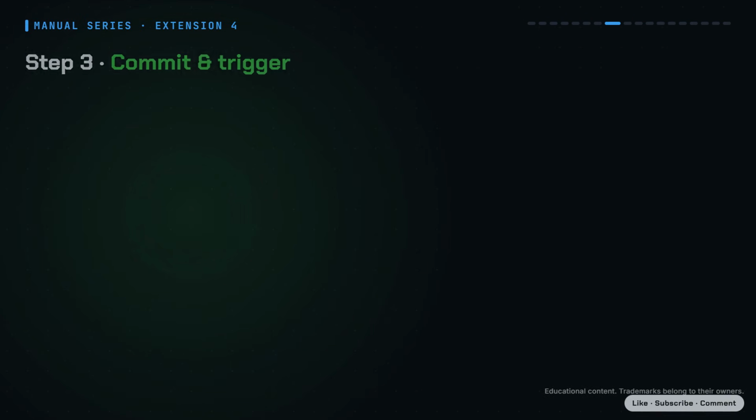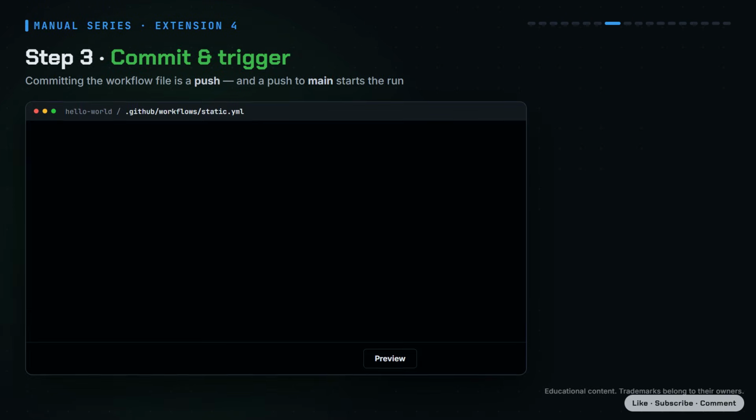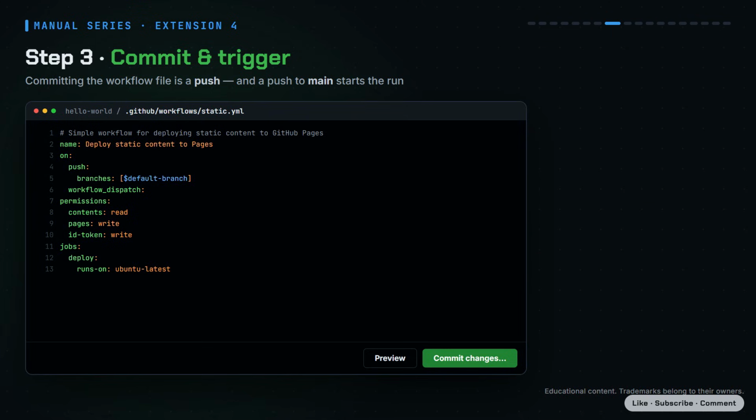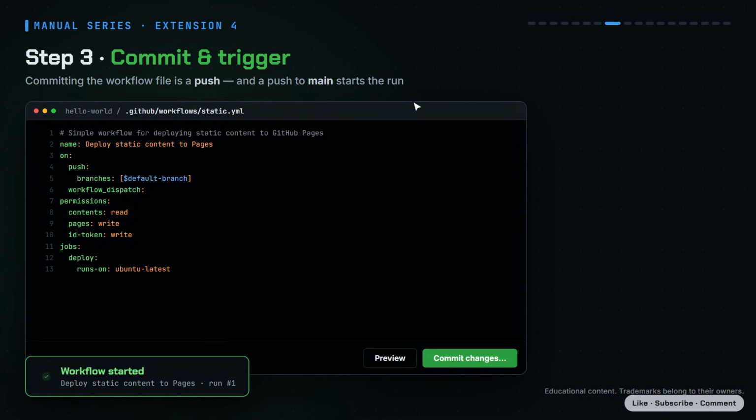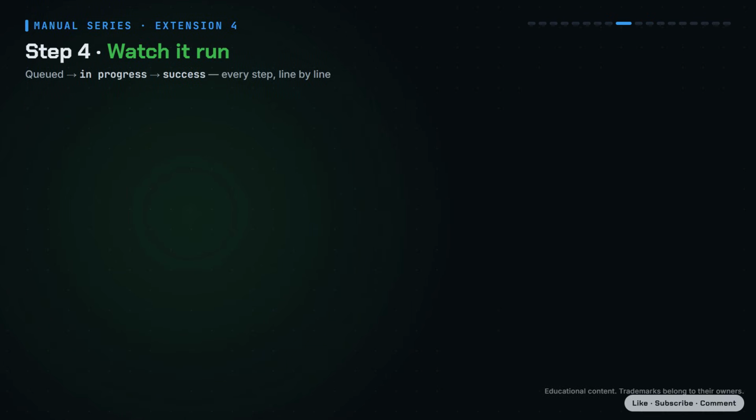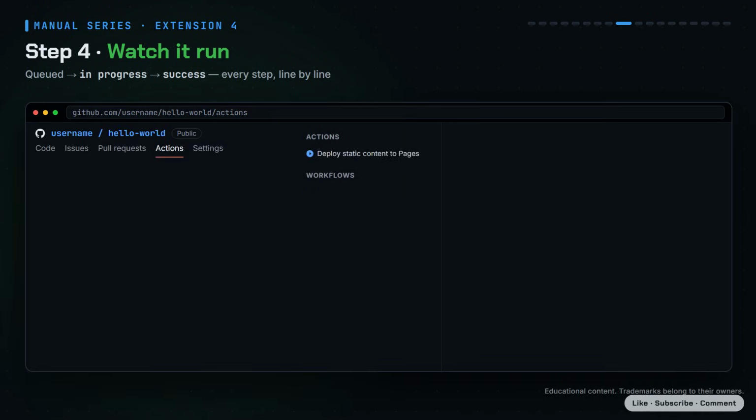Time to start it. Click Commit Changes. In the dialog, choose Commit directly to the main branch, and click Commit Changes again. Committing the workflow file is a push, and a push to main triggers the workflow. It is already running. Open the Actions tab, and there it is. The workflow is listed as Deploy static content to Pages. The run starts as queued, turns yellow while it is in progress, and becomes green when it succeeds.